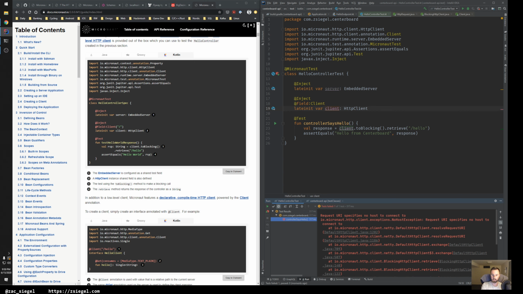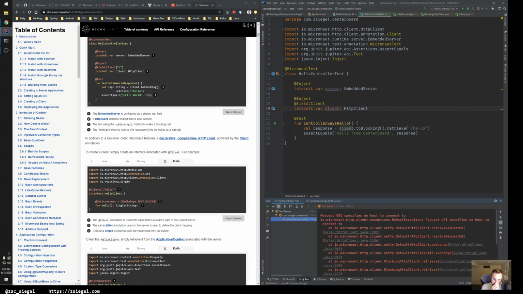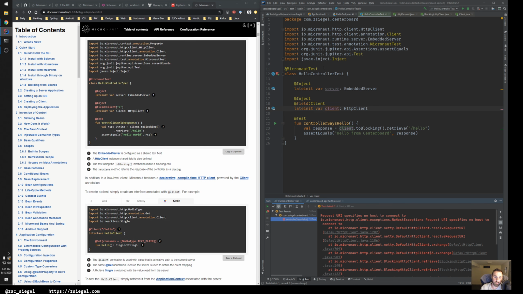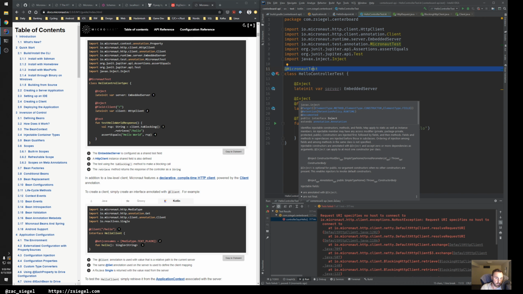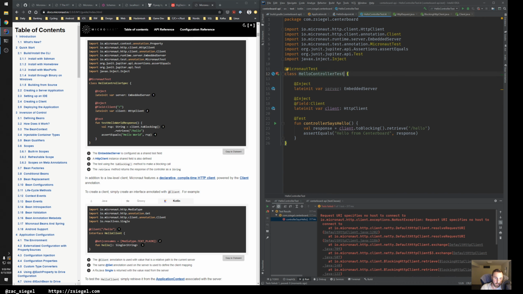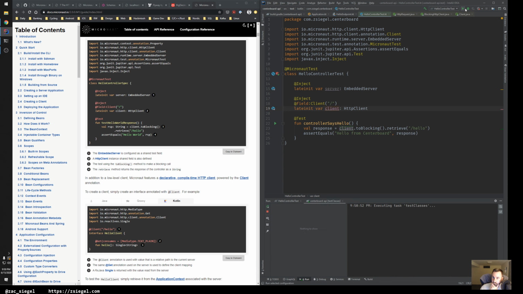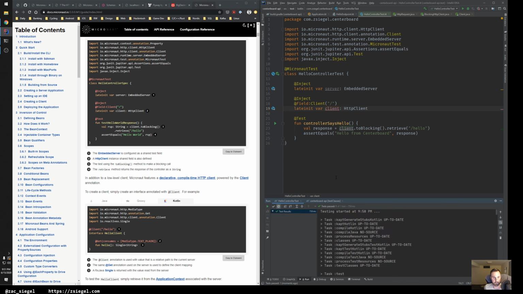URI specifies no host to connect to. Micronaut test at inject at field client. Starting to think there's something going wrong, something I'm missing here. Oh, there we go. Okay, that was it.